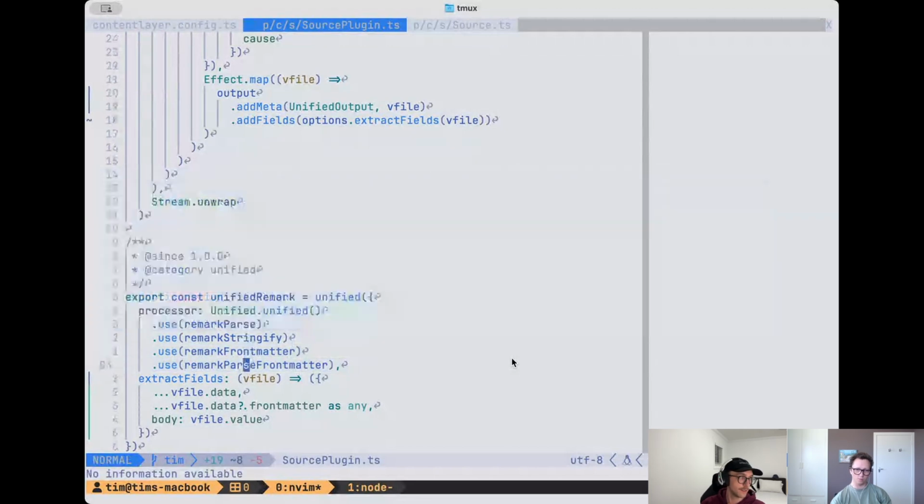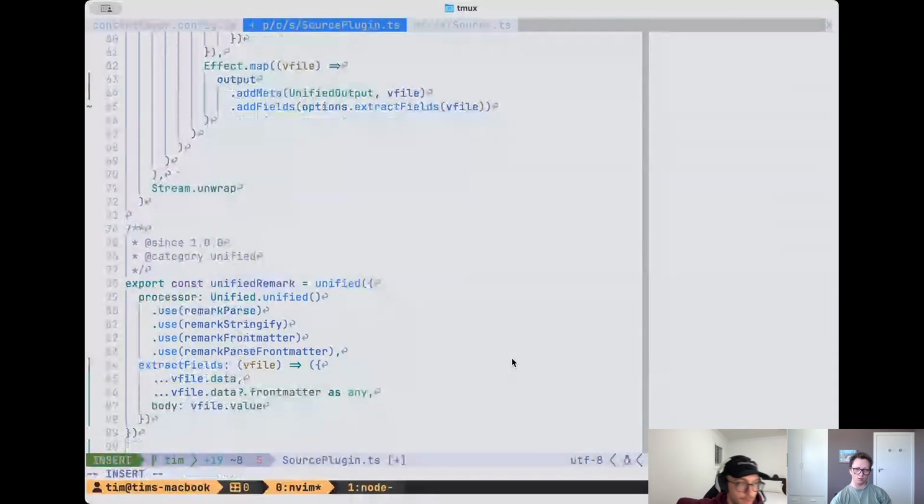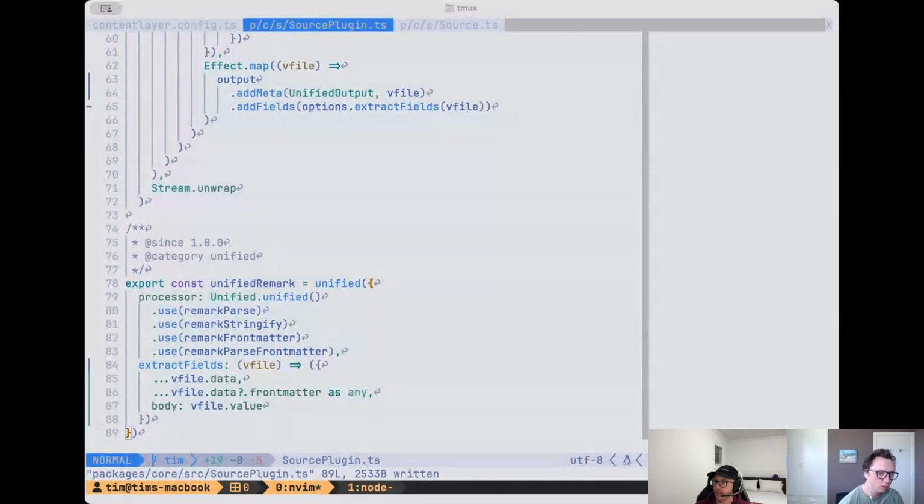Because the current content layer allows you to provide both remark and rehype plugins, I think. Well, rehype is a layer on remark, isn't it? I don't know. I know that a lot of tools separate them out. Remark rehype strips it out, yeah. But I thought rehype goes to HTML. Do we want to go to HTML?